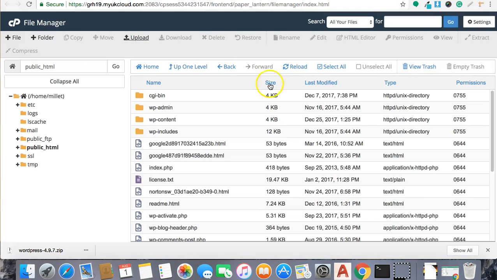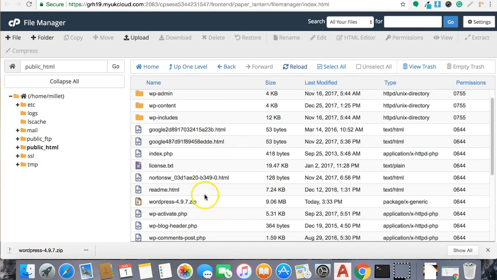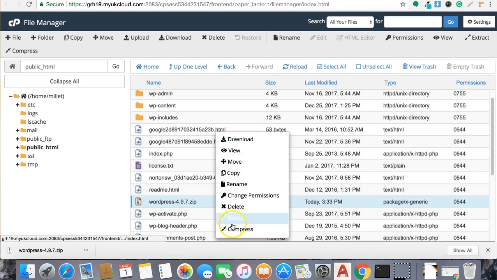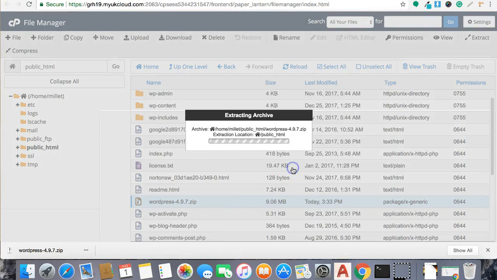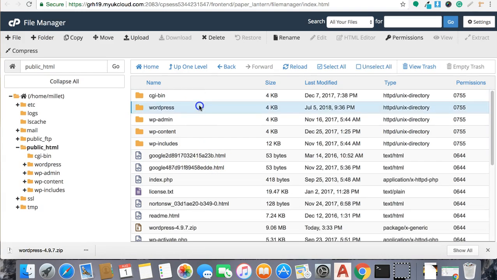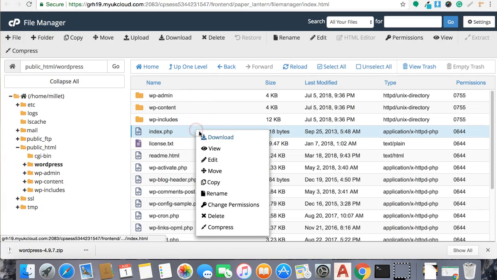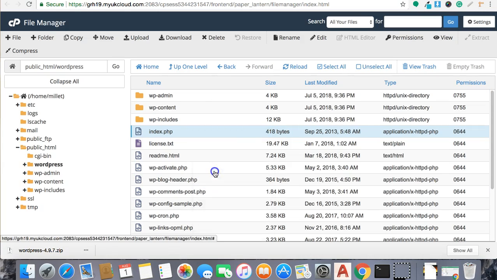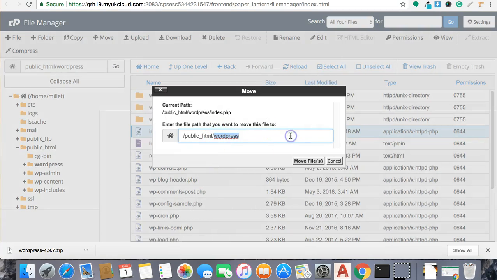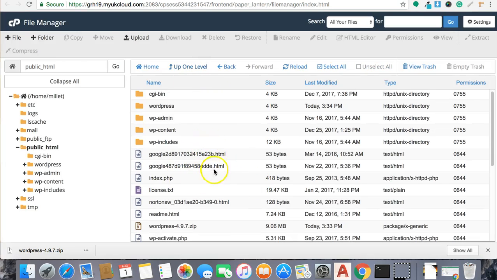I will go back to cPanel and reload this. As you can see here is my WordPress zip file. I will extract this to public HTML. First, what we will do is copy this index file and move this index file to public HTML. So now we have moved the index file.